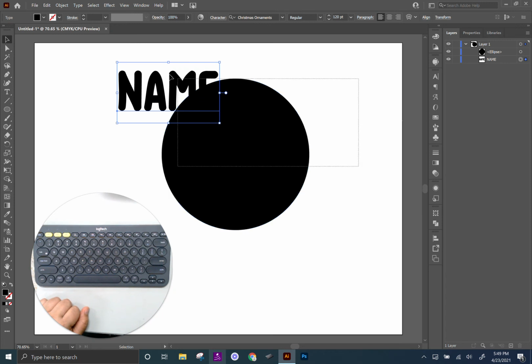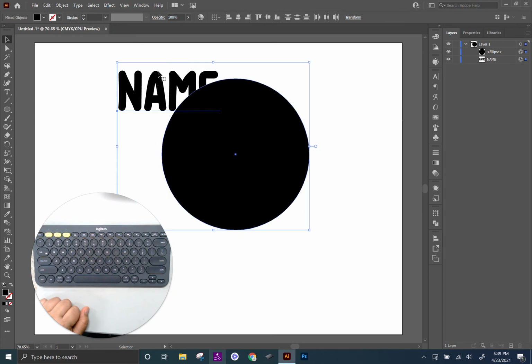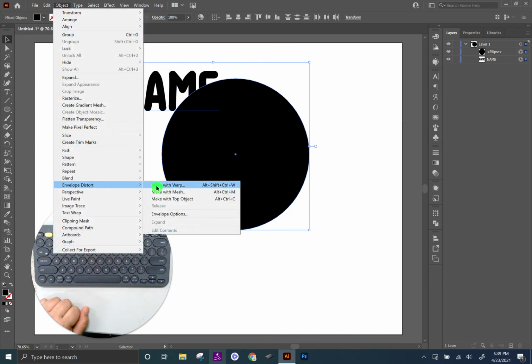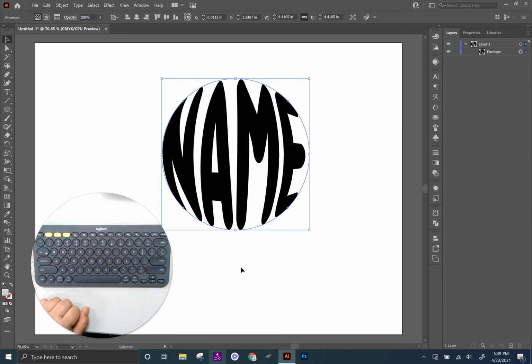You're going to want to select both of these items, click and drag. You're going to go to object, envelope distort, make with top object. And there you have it. You have text now that is converted into a shape.